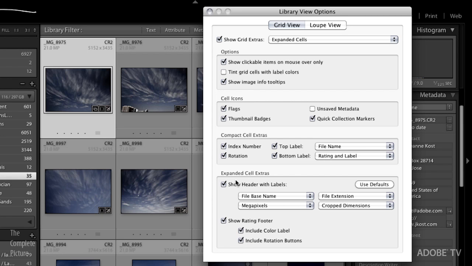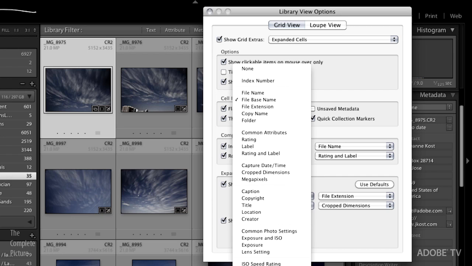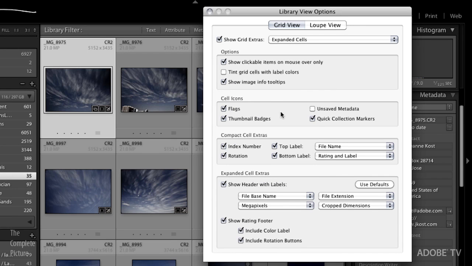Then, because we're looking at the expanded cell area, make sure that you go through all of the different options here and choose the ones that you want. For example, I prefer my expanded cells to show me the file base name separated from the extension. That way it's very easy for me to figure out what type of file it is. I know how large it is, and I also know the pixel dimensions after I've cropped the file. So this is just the information that I find really useful, and it's all held right down here. You can also choose to turn things off, like thumbnail badges, if you don't want to see them. Again, it's all up to you in the grid view.